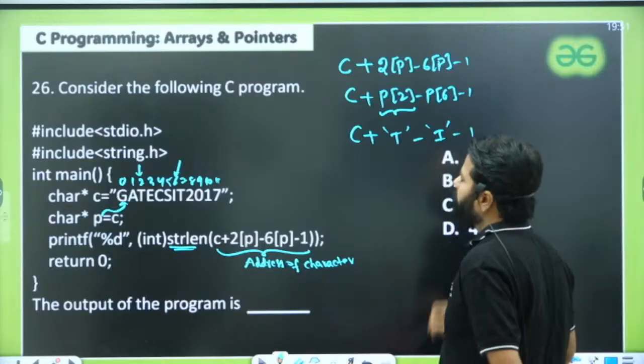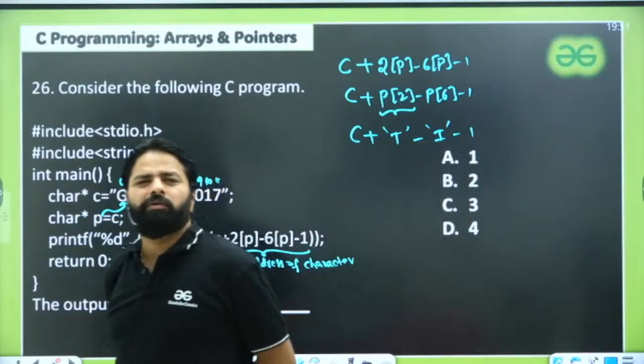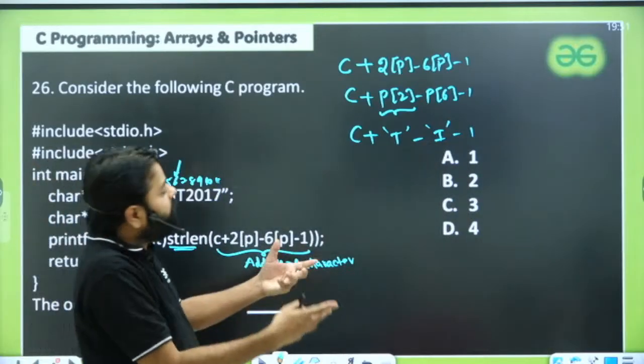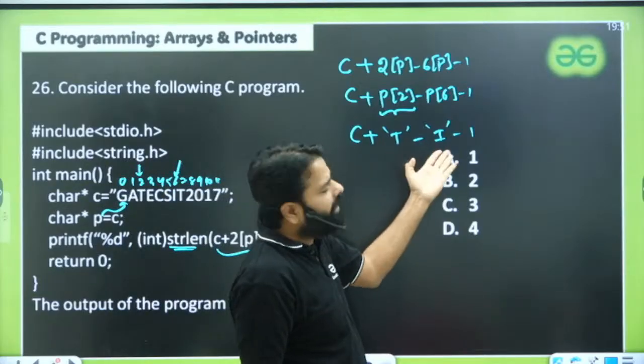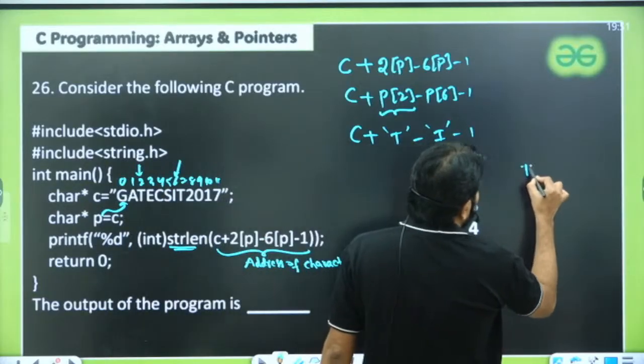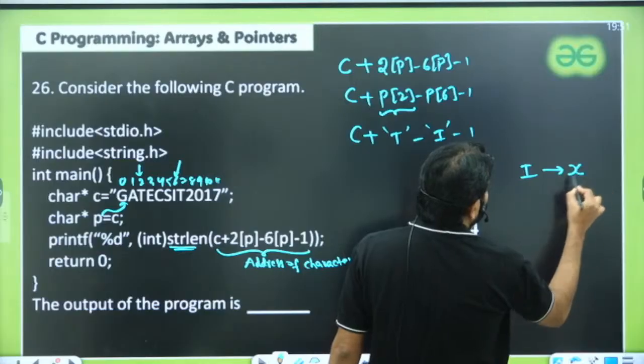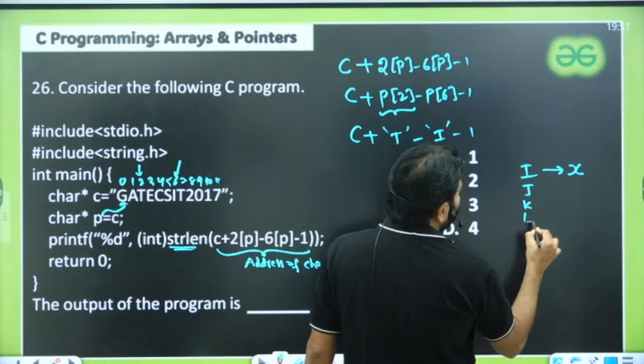minus 1. Same problem. Remembering the ASCII values could be very difficult. So another way to do it: which comes first? T, R, I. I comes first. So you can assume I is some ASCII value X, and then you can easily compute what T is.